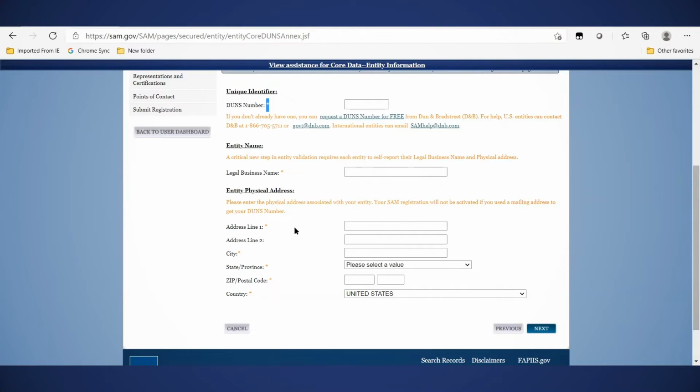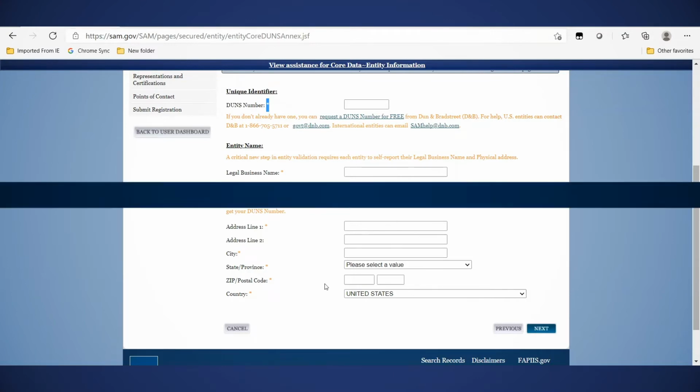DUNS will send you an email. In that email will be the company name and the company address that DUNS has on file. I suggest you copy and paste that address just as it is into your SAM registration. If DUNS only has one line for your company address, only use line 1. Otherwise, it will cause an error in your SAM registration.